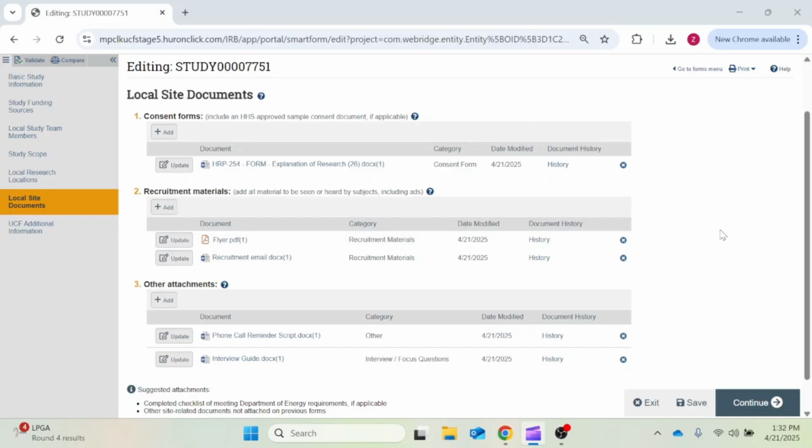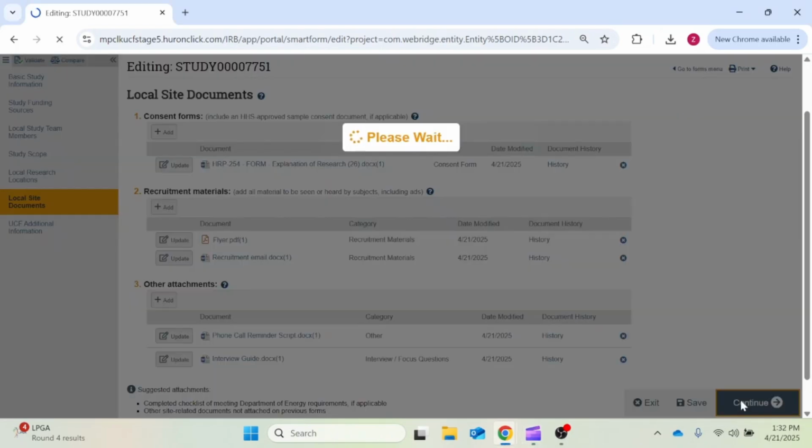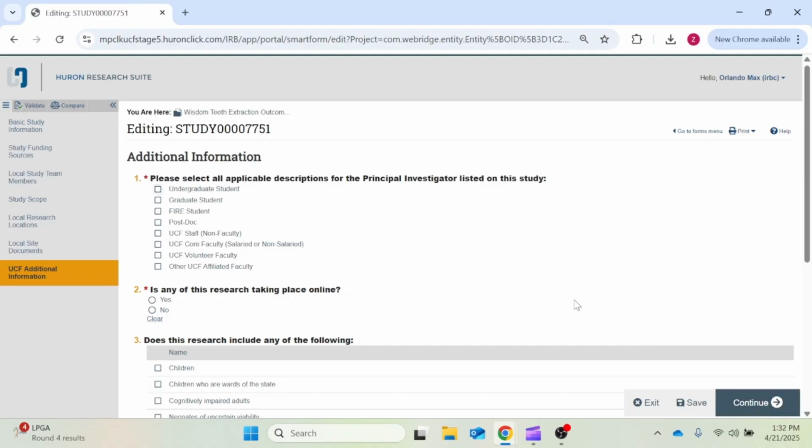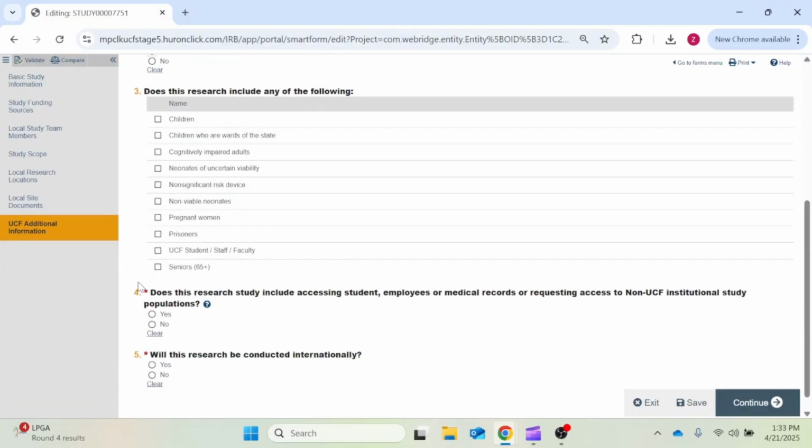Select Continue to proceed to the UCF Additional Information page. Next, select the status of the local principal investigator listed on the study application. Disclose whether the research will take place online. Identify if the research includes any of the following populations or devices. Disclose whether the study involves accessing student, employee, or medical records at UCF or non-institutional study populations, such as public school students, hospital patients, etc.